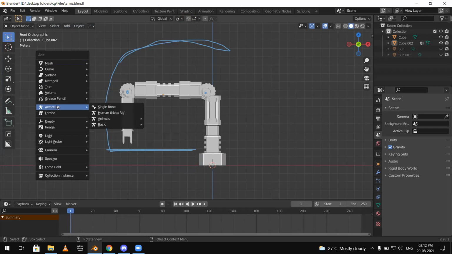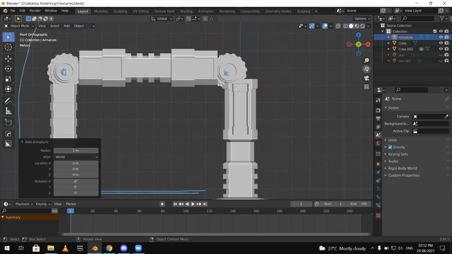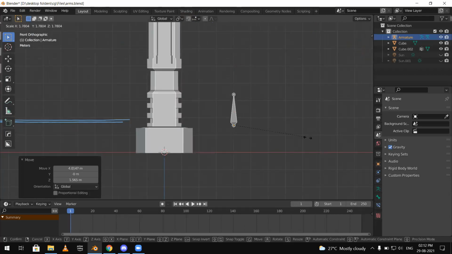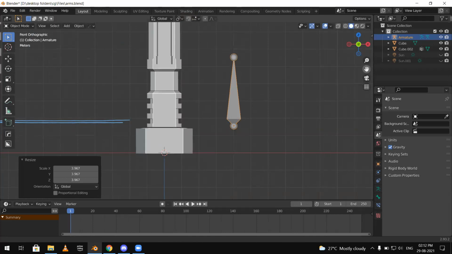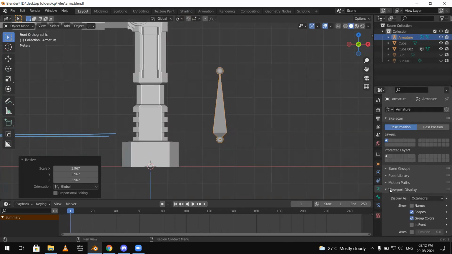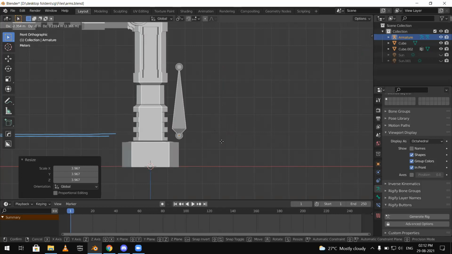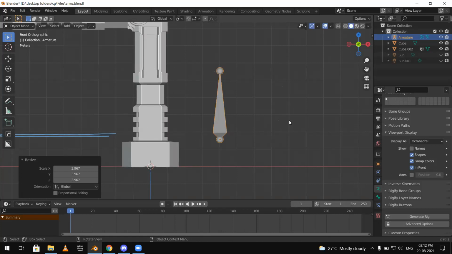Press Shift plus A, armature. We select this one, and what do we get? We get a single bone. Let me move this here and scale this up a bit. So this is how a single bone looks in Blender. If we go to this tab here and scroll down, we will select this option in front, so that wherever we move, this bone is visible through any object.